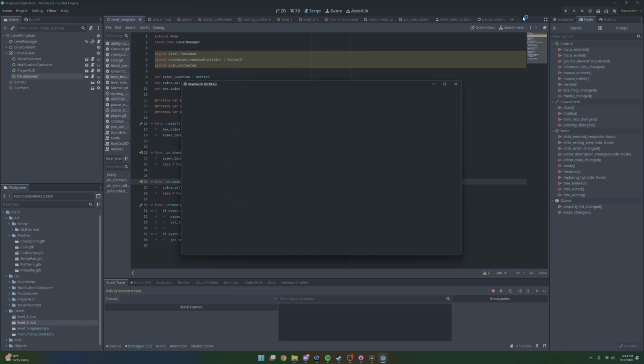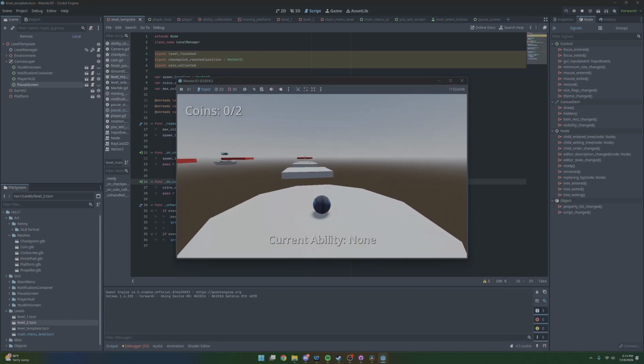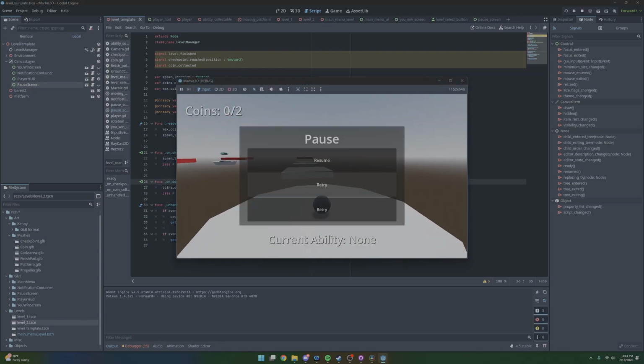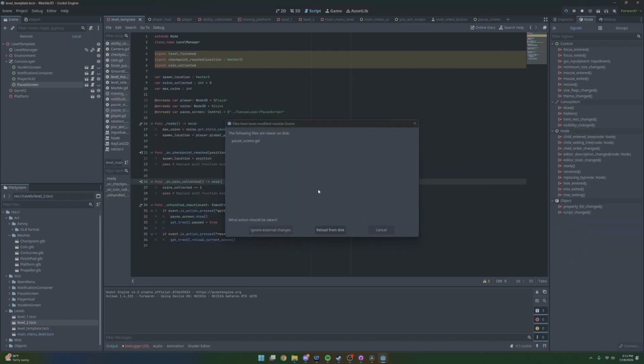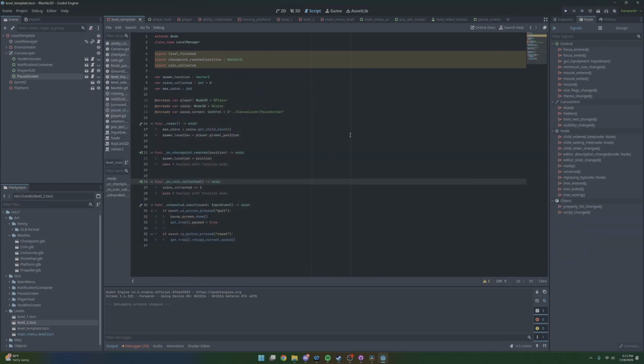But now you'll see if we go ahead and try it out, if I press escape, you'll see a couple things. One is that the mouse is hidden, and two, if you try to actually click these buttons, it wouldn't work. And that's because this pause screen is also paused. And we want to make sure that it's still going even if this get tree.paused is true.